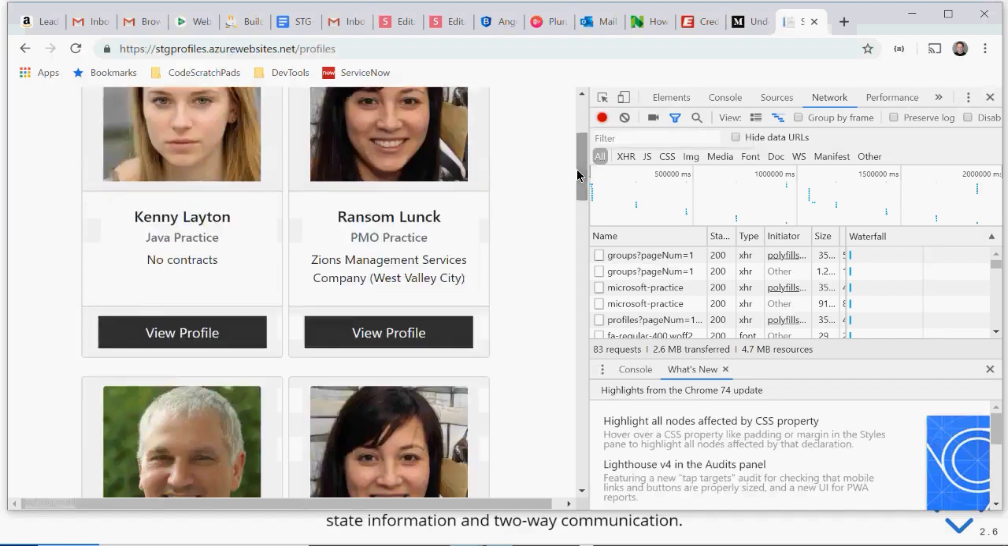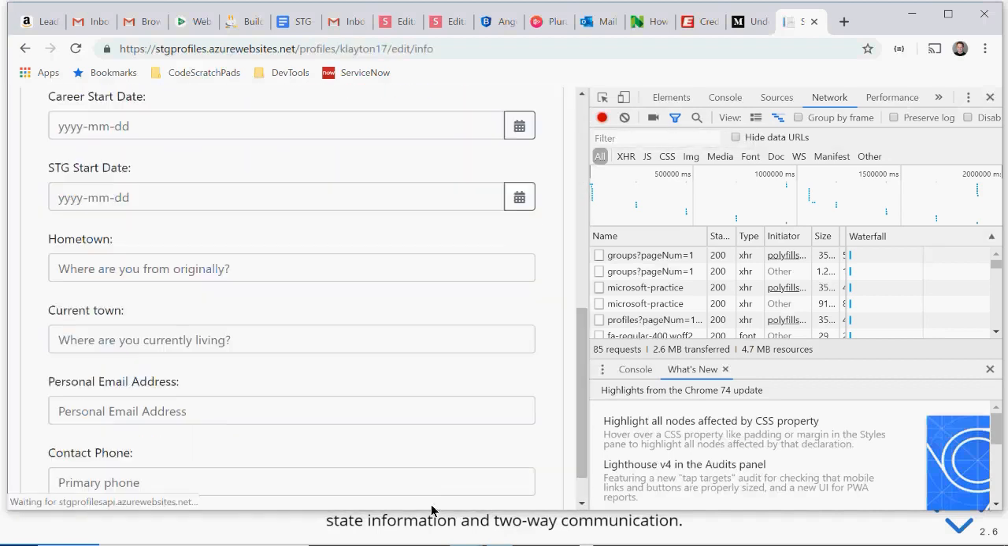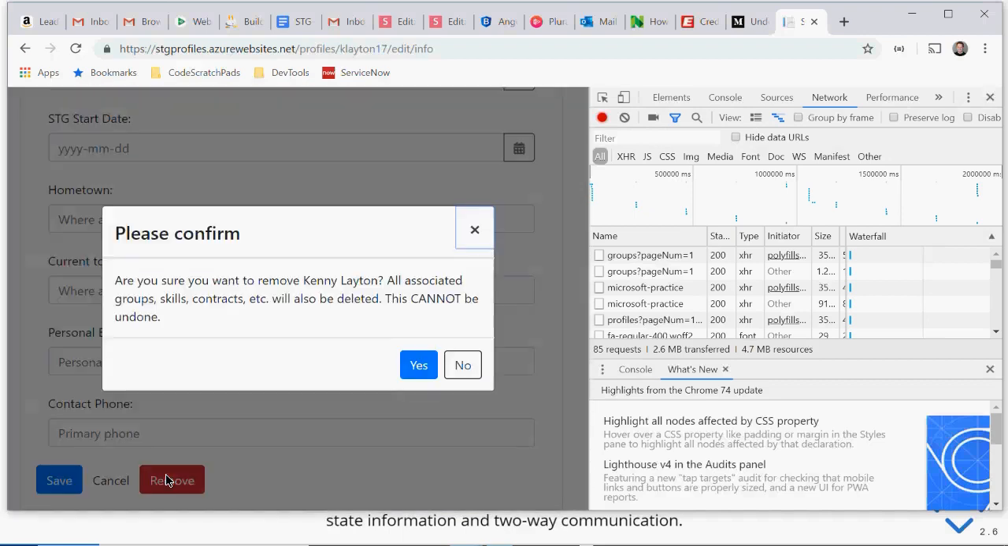If I go to a profile, and I try to edit it, and I go to delete it, we get a confirmation saying, hey, are you sure you want to do that? Please confirm. You've got the yes or no option. There is a single component associated with this pop-up, and it's shared among the entire site.